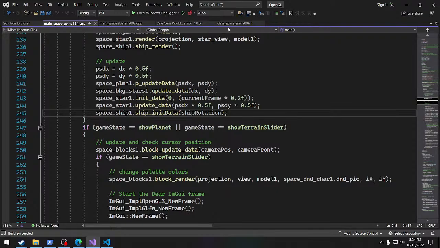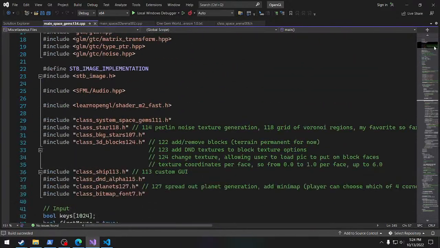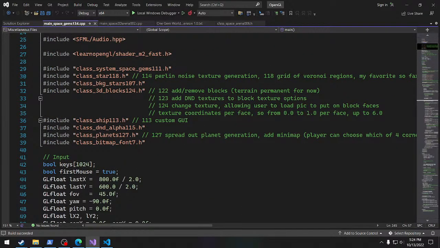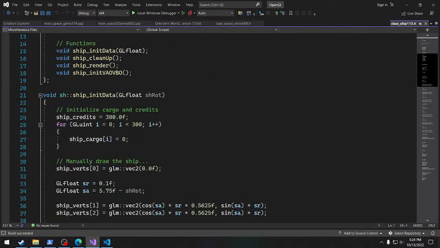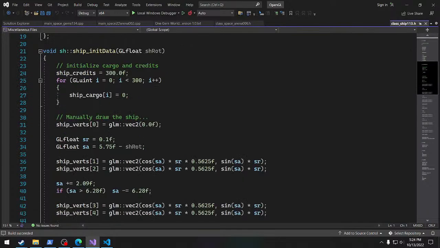Let's go look. Just real quick, I gotta look at this. Hold on, class ship 113. Init data SH rotation.